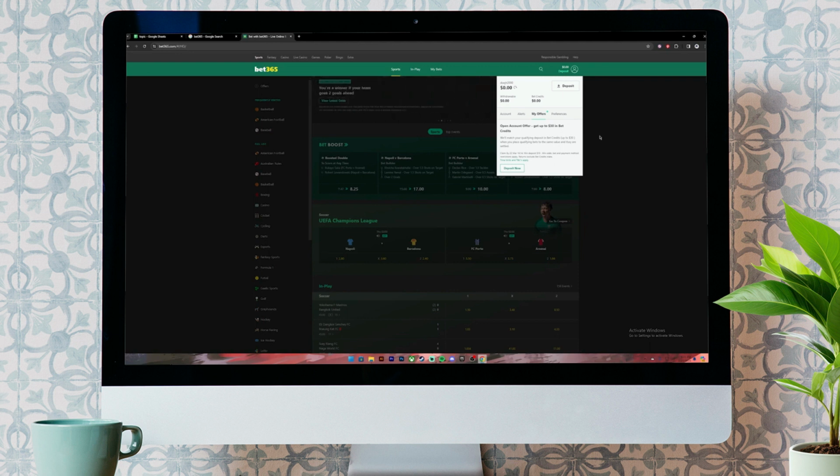For example, if you deposit $10, you will get $30 in your account, so that will be $40 in total. Just like this, keep checking My Offers section, and you'll get free bets time and again. So, this is how you do it.